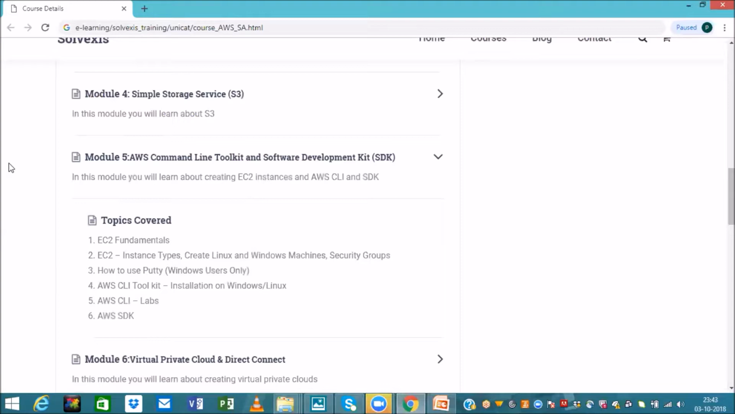You are going to install the CLI toolkit and learn how to use PuTTY. You can download it and connect to the servers through that. EC2 instance types and other related things you are going to learn under module 5.